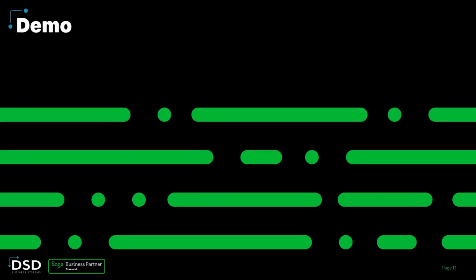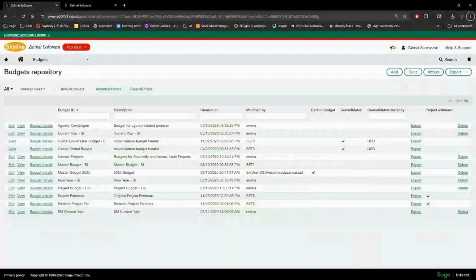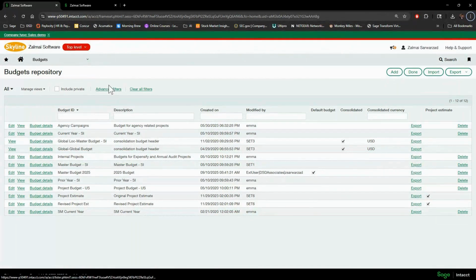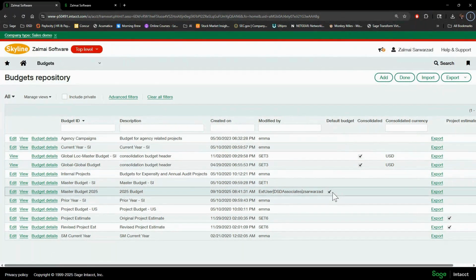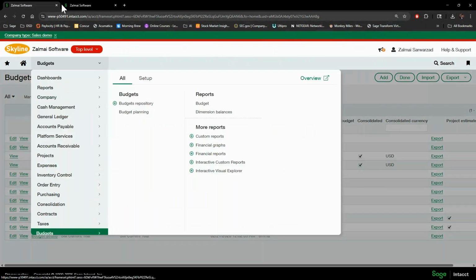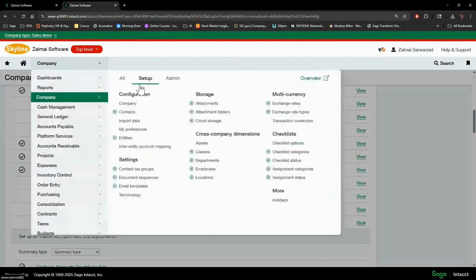Okay, let me go ahead and hop into Sage Intacct and talk about a few things. So first and foremost, I want to make sure that my budget is used as that default. As you guys can see here, let me zoom in a tad bit. It is small. I have my master budget for 2025, and it is checked off as the default.